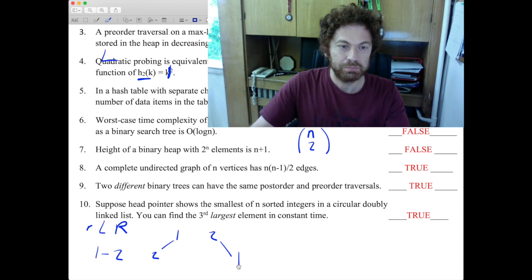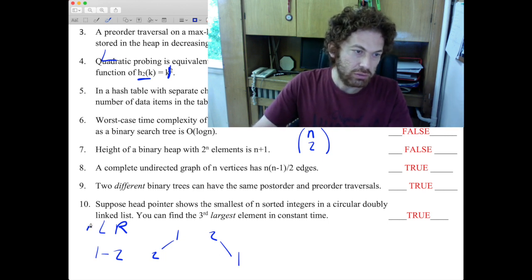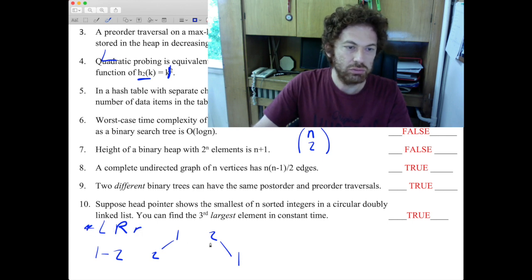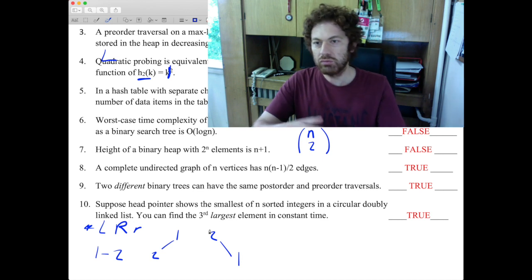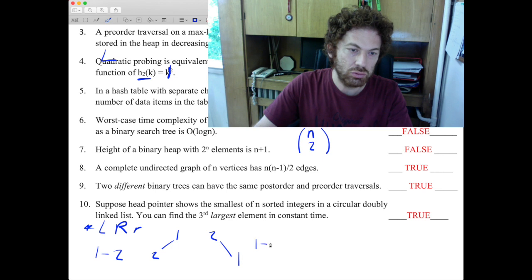Okay. Let's do a post-order traversal on it. In the post-order, the root will be done in the end, post. So it will be left, right, root. In other words, the root will be done after the children. So I will first do 1, the children, and then do 2. And be careful, this is the same as this one.